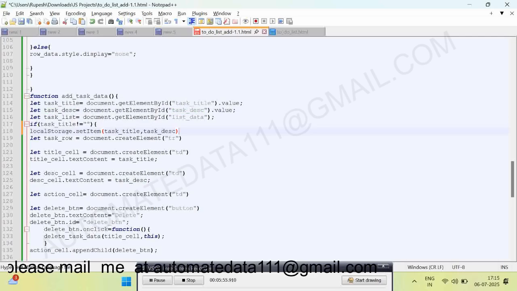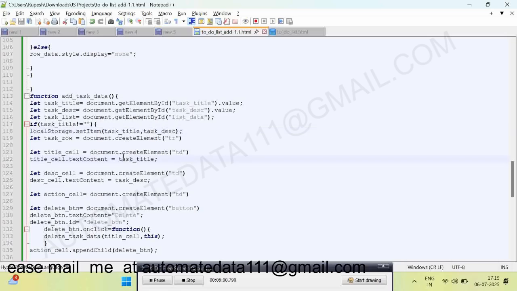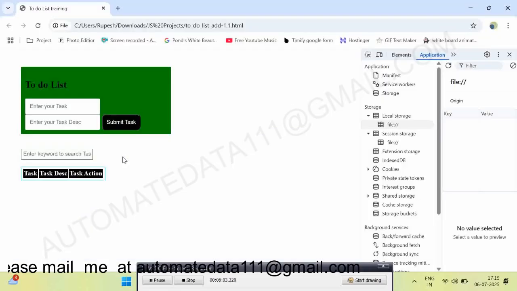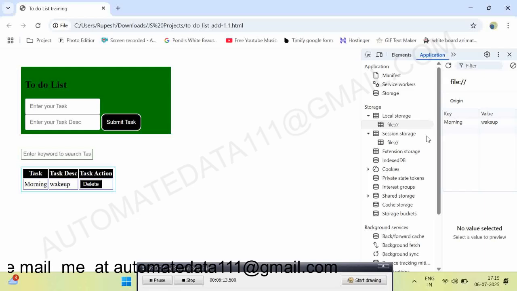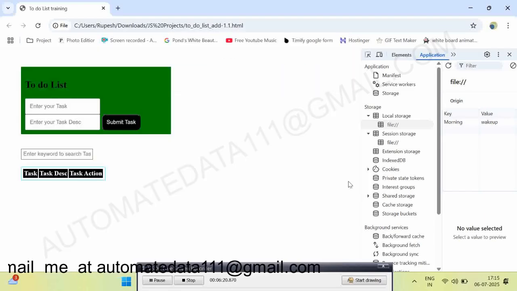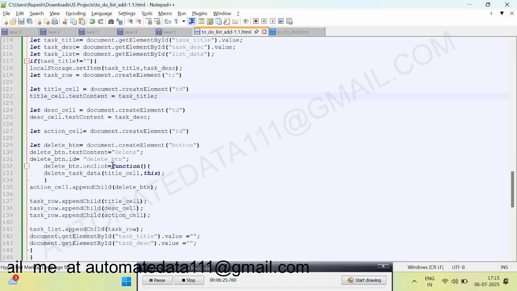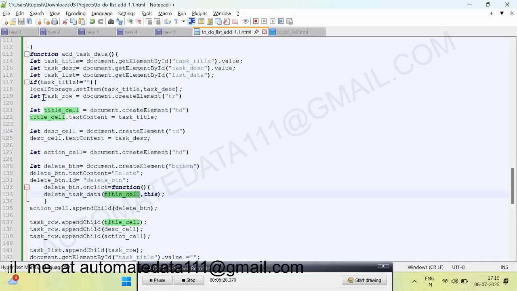Okay, and in the same way, let's see how this works. So saving this one, refreshing, morning. So now it is storing into this local storage. Now let's see how you can delete this item, right? It is not deleting. Why? Okay, because in this delete function I think we need to pass the key. So the key is this one, right?